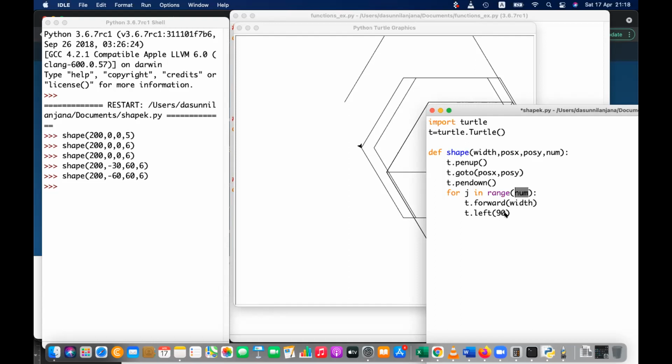Okay, think about the relationship. 6 sides, 60 degrees. 4 sides, 90 degrees. 3 sides, how many degrees? 120 degrees. 120 degrees, exactly. So if I give 3 sides, that is 120 degrees. 4 sides, 90 degrees. That is actually 360. So if that is the relation, 360 divided by sides.